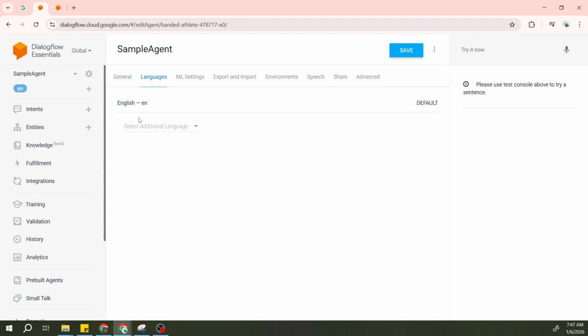Click Select Additional Language. A drop-down appears with supported languages and locales. Choose the language your users need. If there are region-specific options, pick the precise locale, since variations like Spanish for Spain and Spanish for Mexico can improve recognition and response quality. You may notice some labels like beta on certain languages. That simply indicates current feature coverage, so plan accordingly if you rely on advanced features.